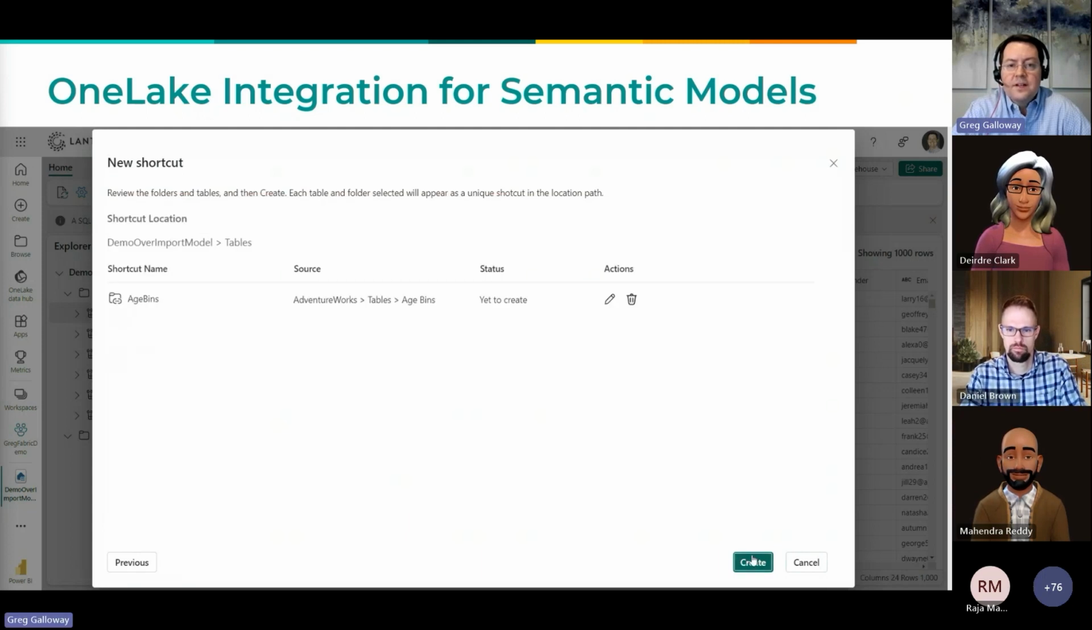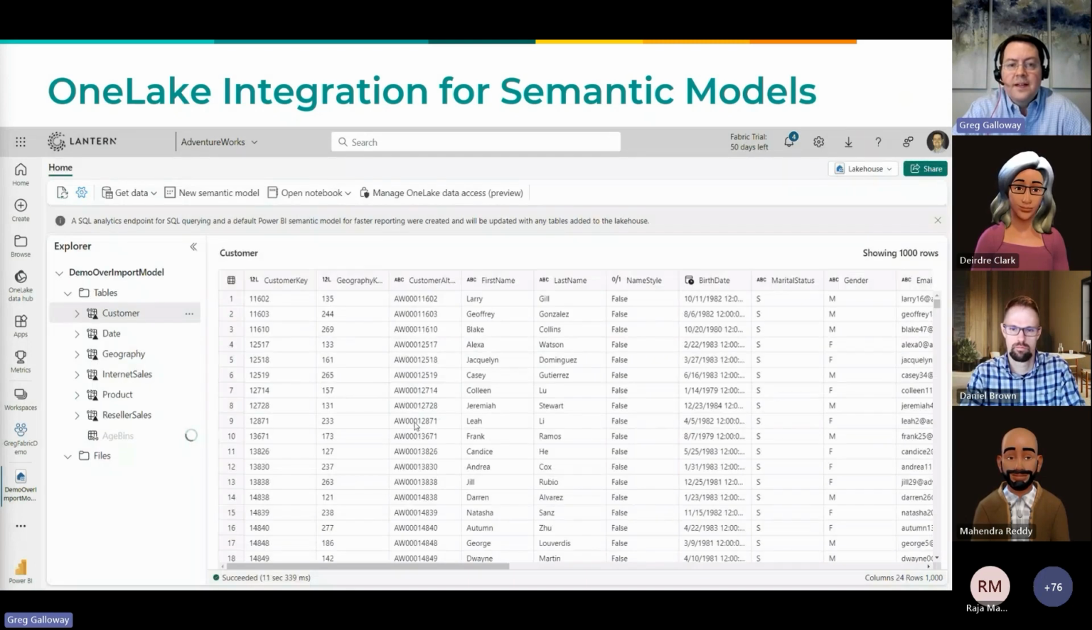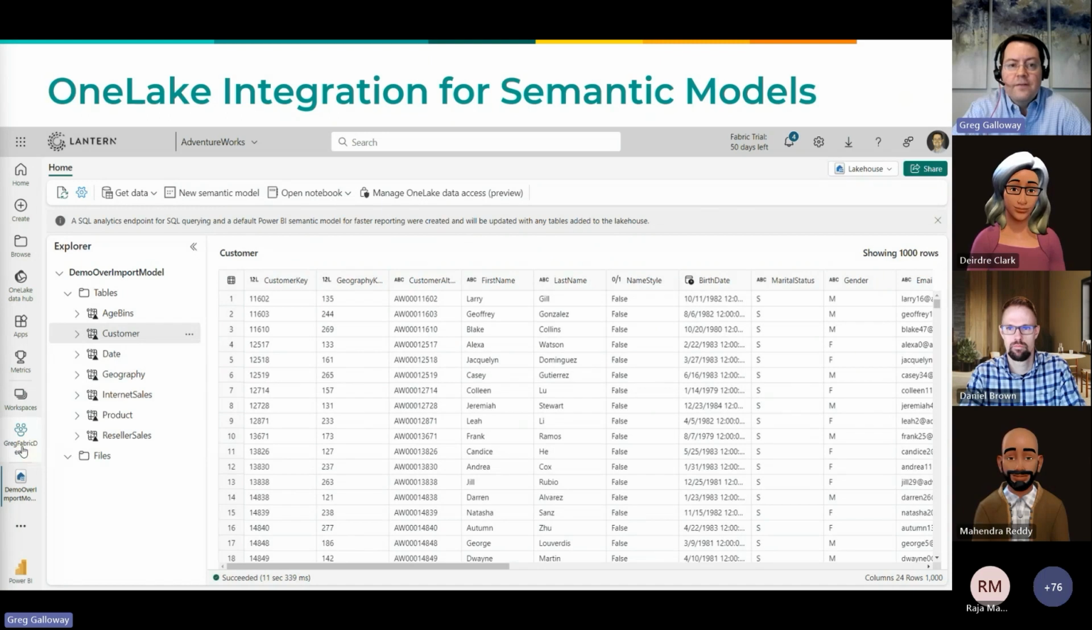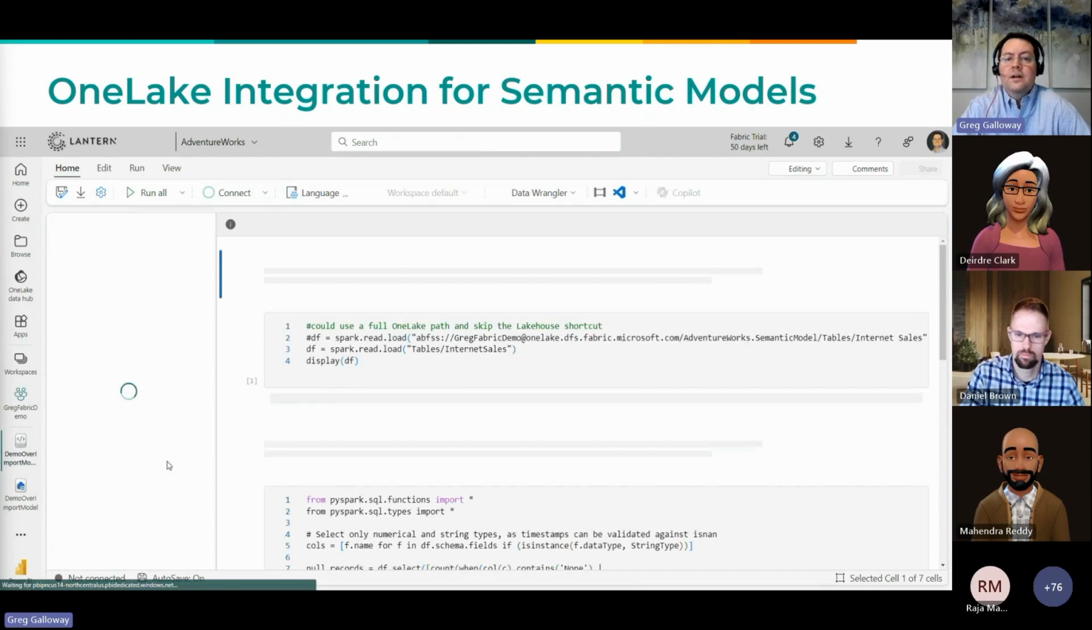And so once that's done, you'll get a chance to kind of preview the data within your lakehouse. You can look at it in terms of SQL column types, and then you can really make use of it in a wide variety of Fabric features. So next, I'll show you a Spark notebook.